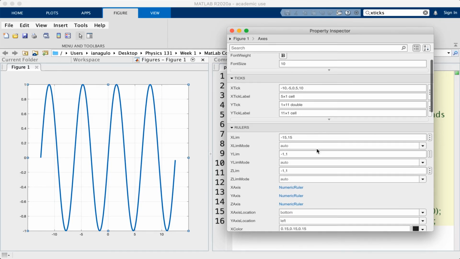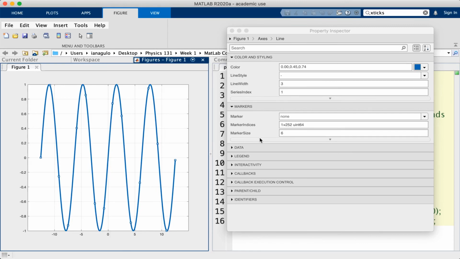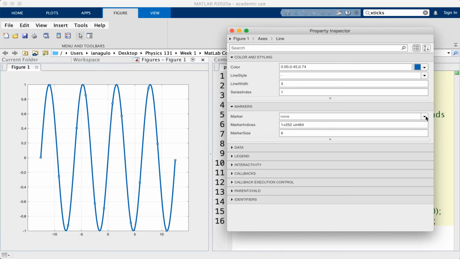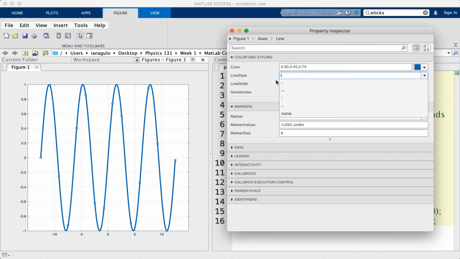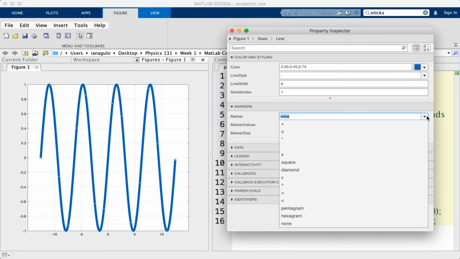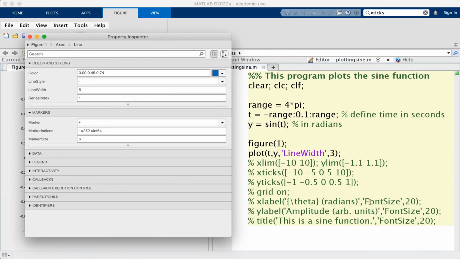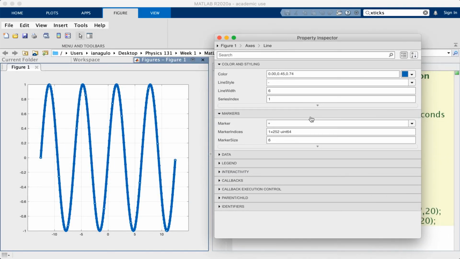Change the ruler, and if I double click on this, I can immediately go to the type of marker. So there's no marker here. There is a line style, so you can click all the various line styles here. The line width I can change here, so I can change it to 6, for example. You see it immediately changed. I can change this to a plus. Marker size, you change here. So you can do most of the stuff that we had typed down here by going to the property inspector. So it's up to you what you really want to use.